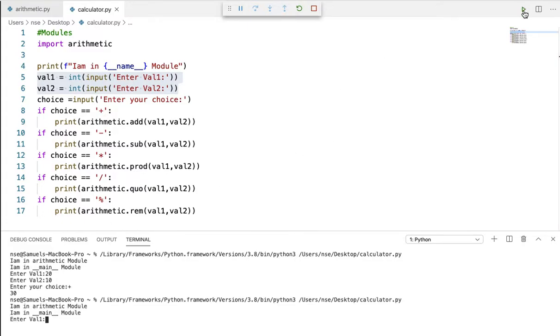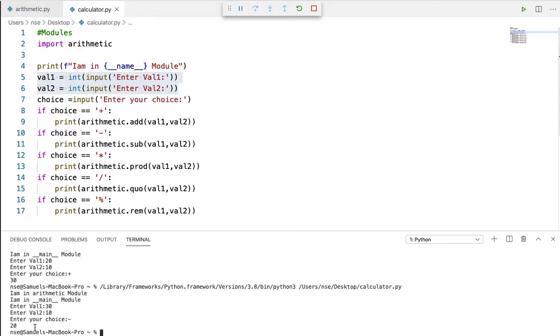Let me give some other choice. If you want, you can put it inside a loop to repeat the process. Right. Let me say 30 and 10. Let me give the choice as minus. So when I say minus, it's printing 20, because 30 minus 10 is 20.